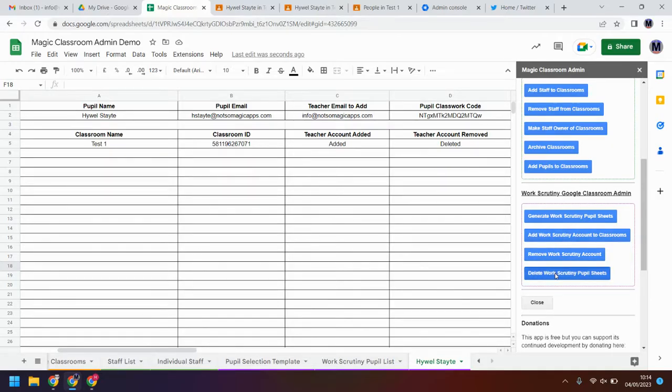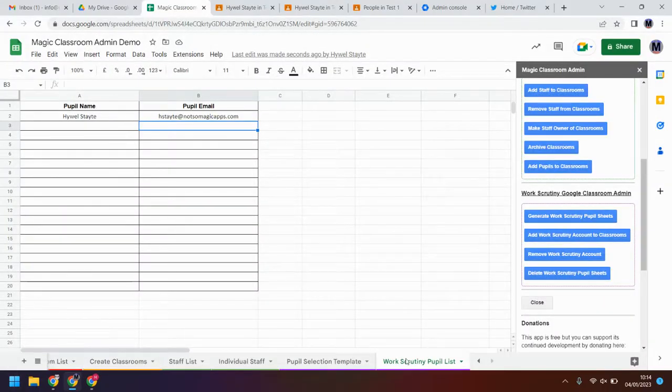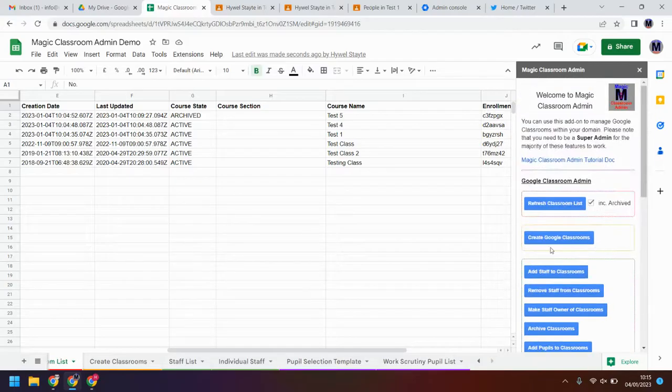And then when you're finally finished, you delete the work scrutiny pupil worksheets, and it will just remove everything other than the master sheets. One word of warning though, if you add your own worksheets, that button will delete all your other worksheets other than these main templates. So you would either need to manually delete the sheets, or make sure that you don't add extra sheets to here. Okay. That, I think, is everything that it currently does.